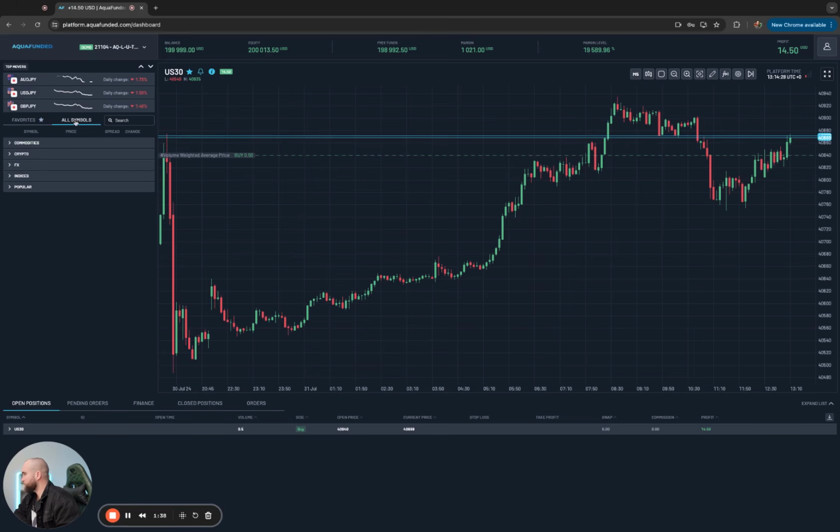Let's say we want to add gold to our favorites tab. So we'll simply click on all symbols, go down to commodities, and then we'll click on XAU USD. Once we click on the little star and it's highlighted, you'll notice that, hey presto, it's in our favorites tab. So that's how you can organize your favorites tab, so that you've got your favorite commodities, Forex, crypto, metals, all of those things in your favorites tab so that they're easy to access.